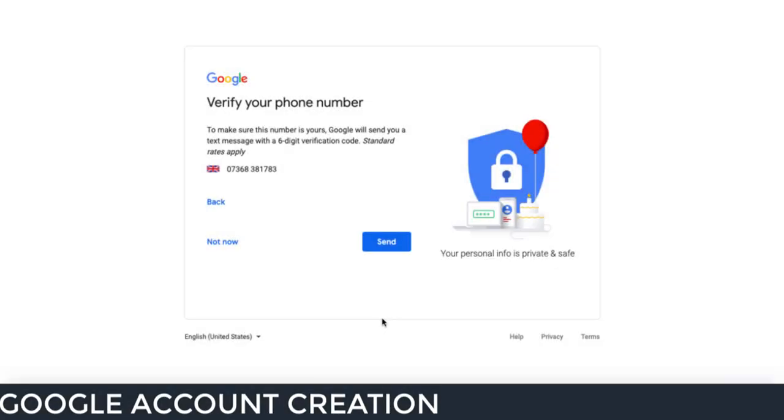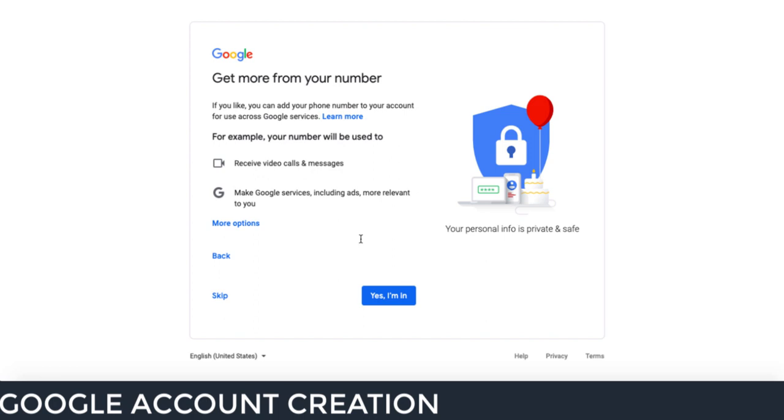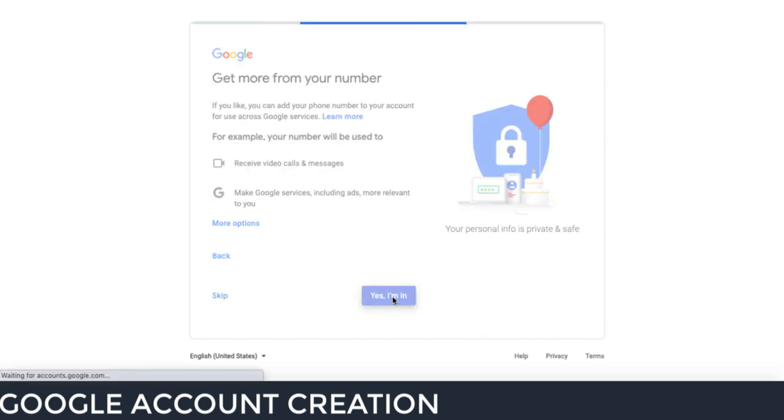next. Next they'll ask me to verify my phone number, so I'll do that anyway just to get it out of the way. You'll see that they ask you to enter a verification code that comes through to your number. So just go ahead and do that. Okay, once you've done that, you should just hit verify. Then you'll see this screen. Go ahead and say yes, I'm in.